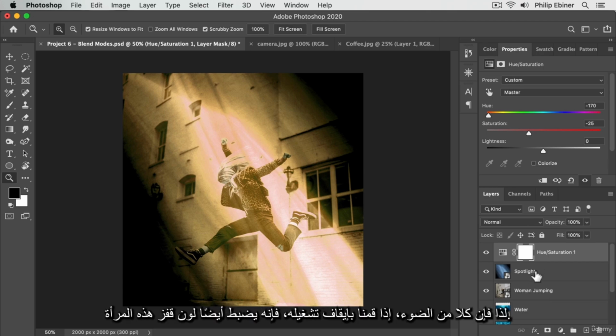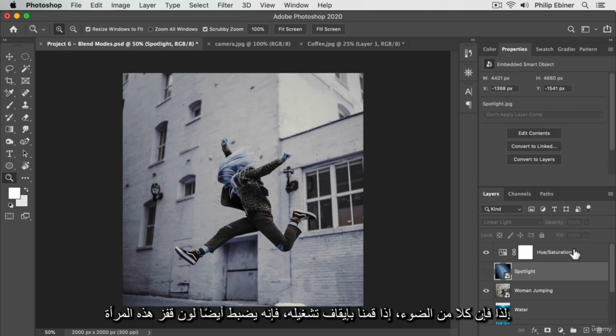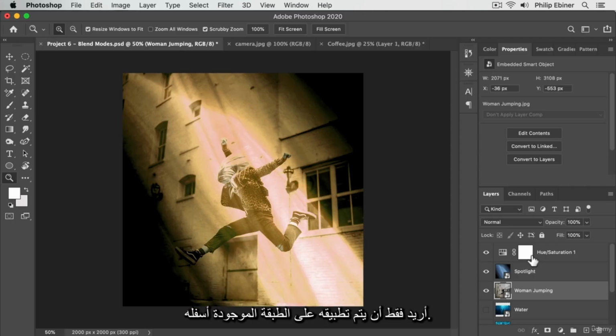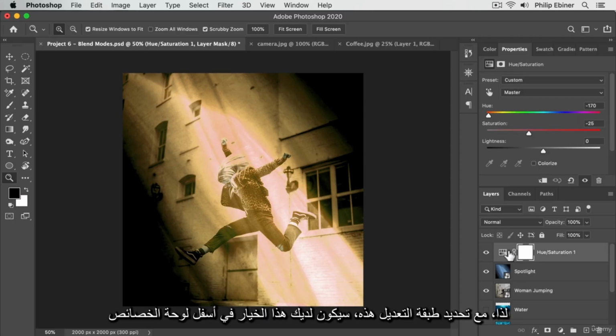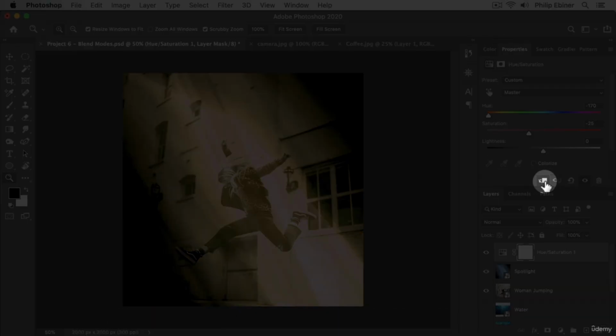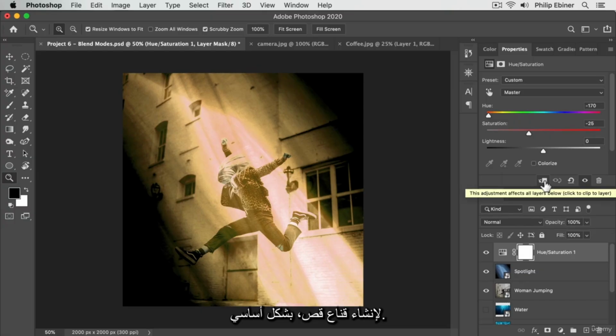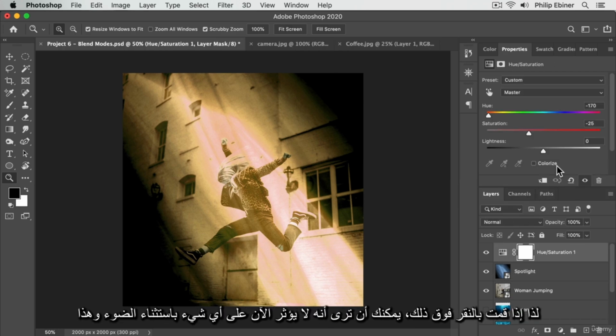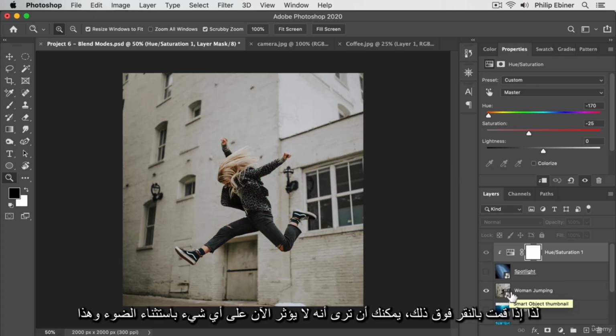So both the spotlight, if we turn this off, it's also adjusting the hue of this woman jumping. But I don't want it to affect this layer of the woman jumping. I just want it to apply to the layer beneath it. There's an option for that. So with this hue adjustment layer selected, you have this option at the bottom of the properties panel to create a clipping mask, basically. So this means that this adjustment will only be applied to the spotlight layer. So if I click that, you can see that now it's not affecting anything except for the spotlight.